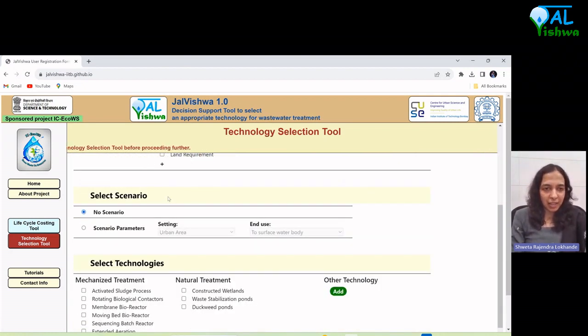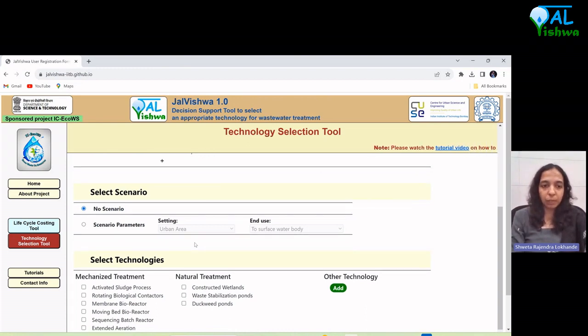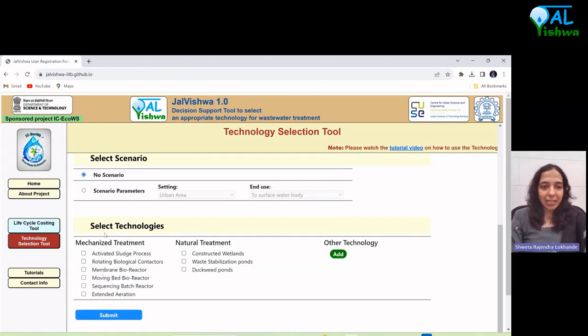The second aspect is scenario selection. Currently, I will select no scenario, and the details of scenario will be covered in the subsequent tutorial. The last step is selection of technologies, in which, let's say, under mechanized treatment technologies, I select rotating biological contactors and sequencing batch reactors. And in natural treatment, I'm selecting constructed wetlands.